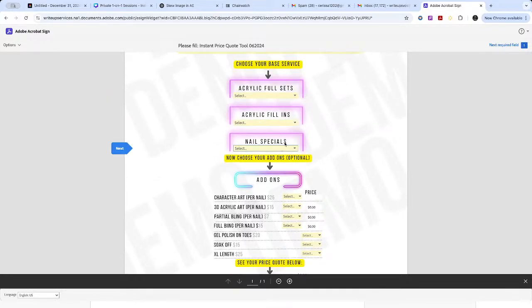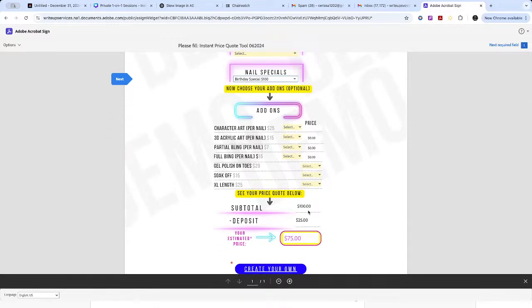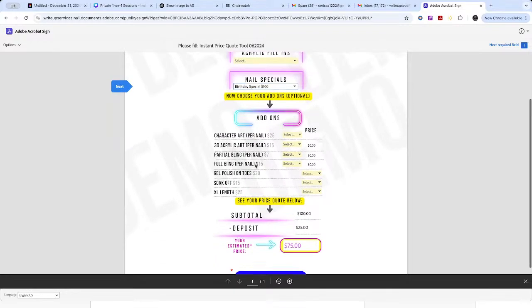What if they want a special? Okay, we're gonna do the birthday special. Again, $100 birthday special. All right. And then what if they want character art or whatever it is? So let's say they want characters on 2 nails. If you're charging $25 a character, which is what it says here in gray, it's gonna put it to $50. Now their total is $200.